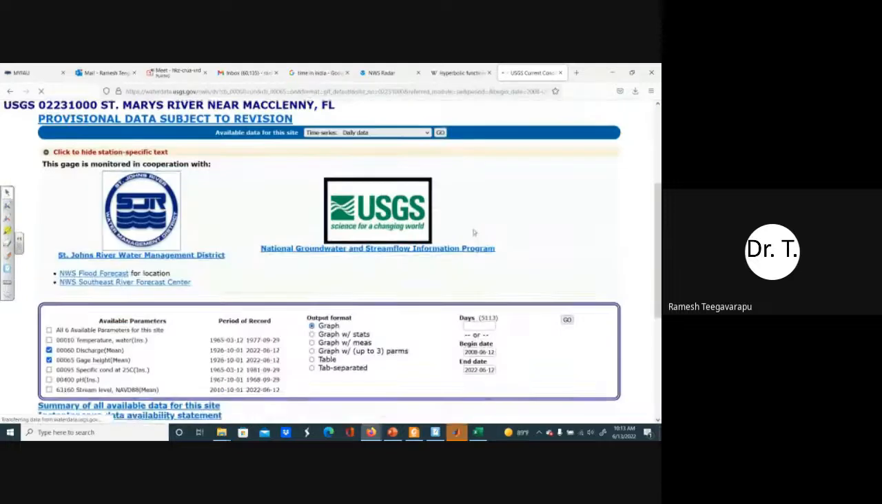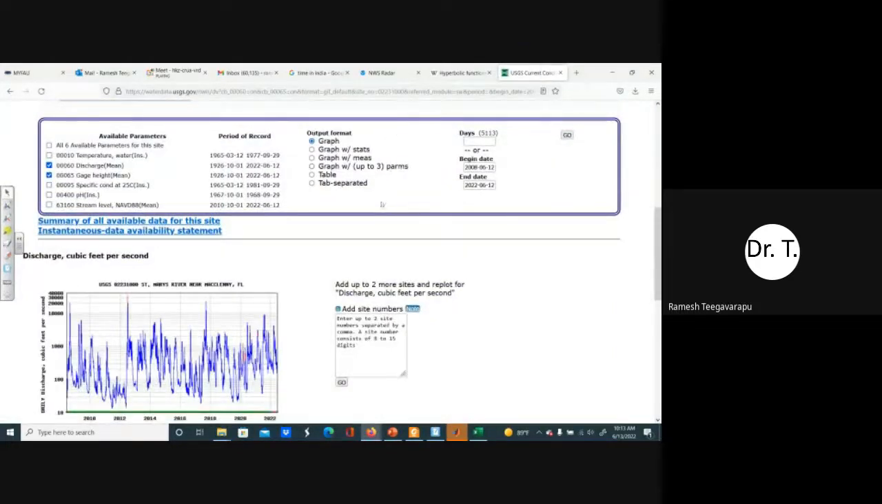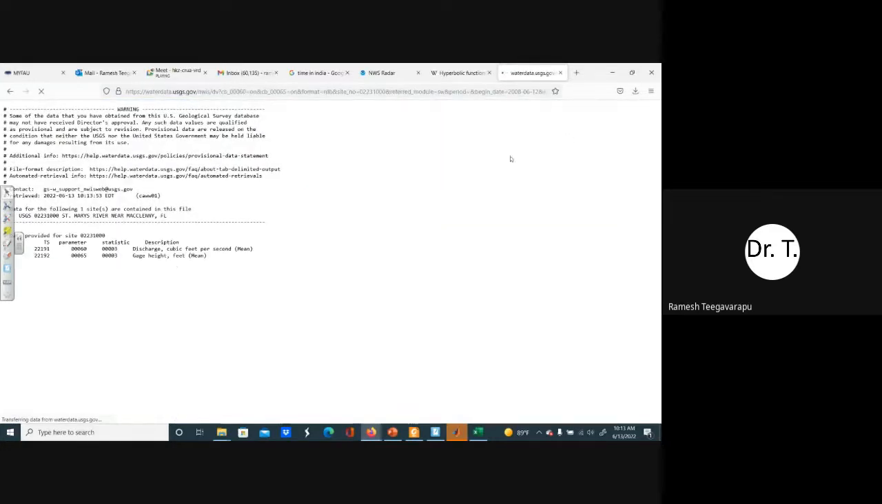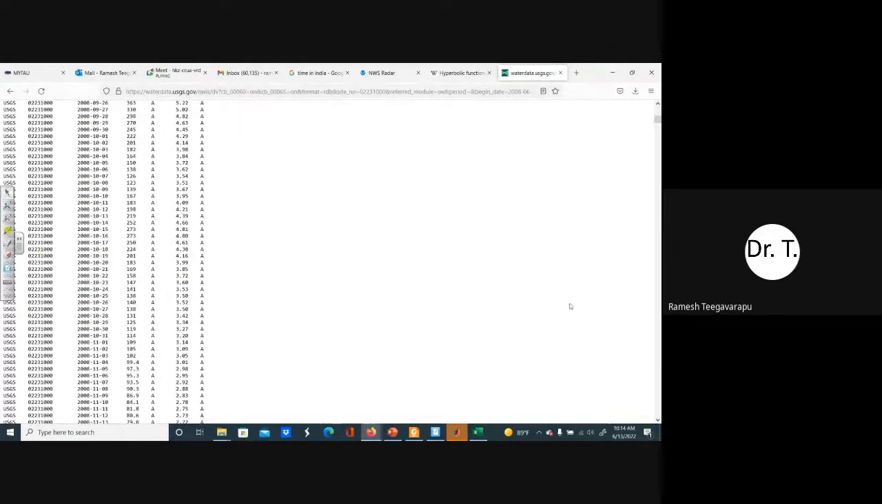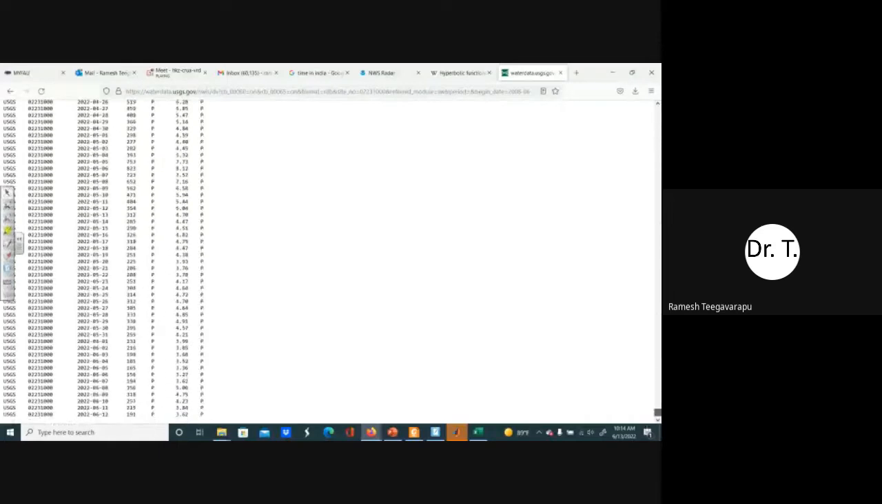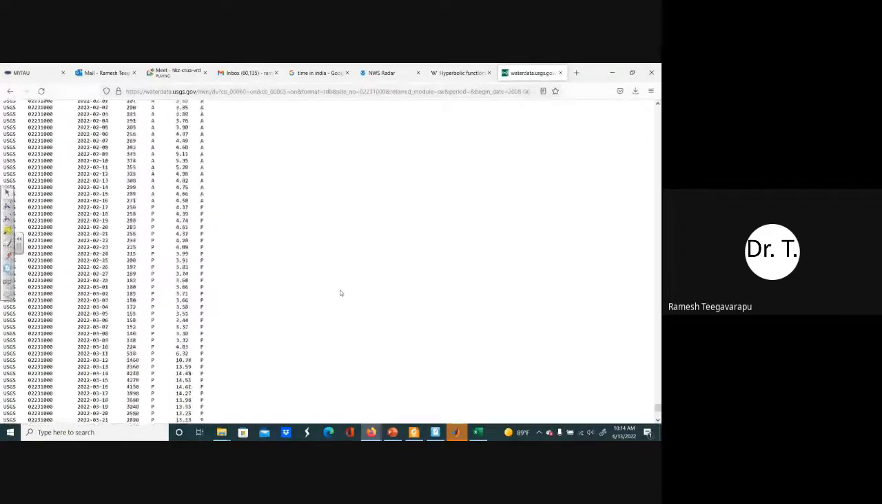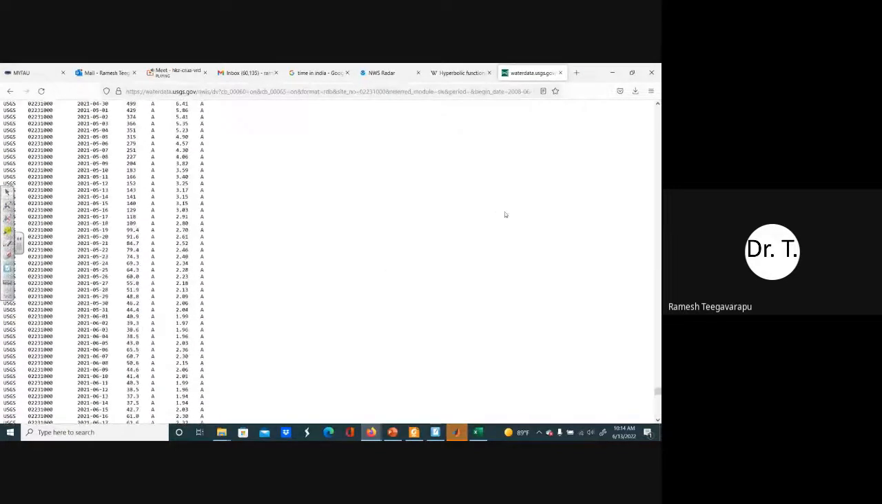Oh, sorry. I click the graph. I need to get tab separated. So I just hit, and then I get this data. I can copy that. So you see the sign A means approved. And then when you go down, you will see the end values as P, that is provisional. Okay. So that means you can get the daily data available for your analysis.